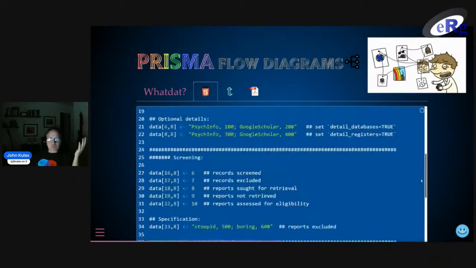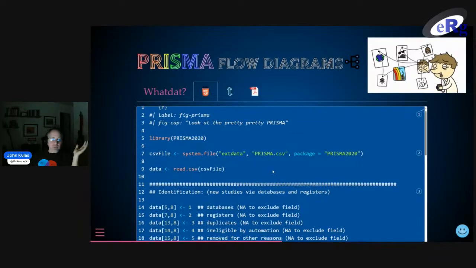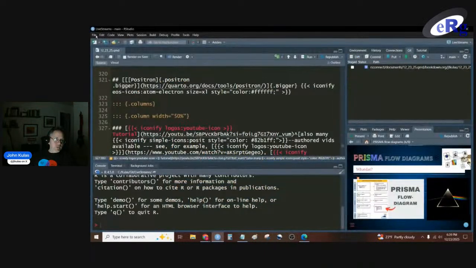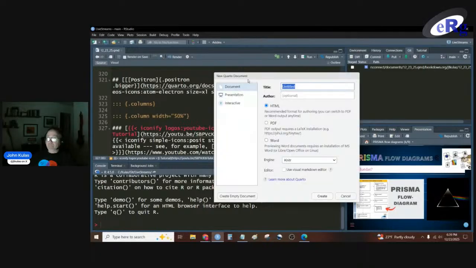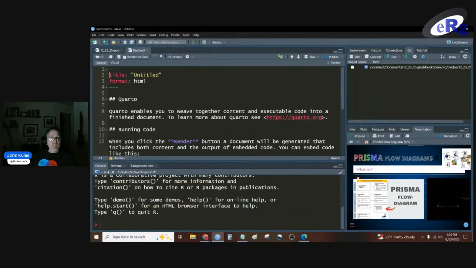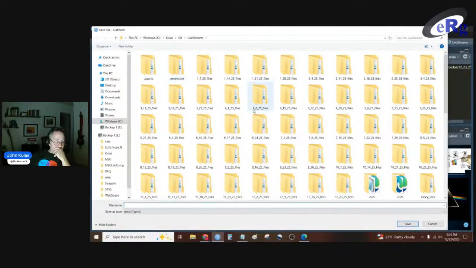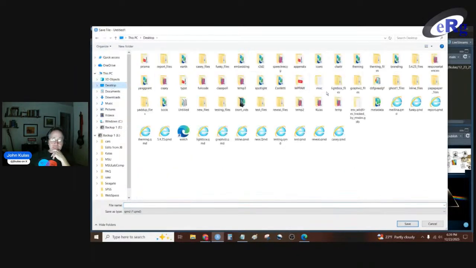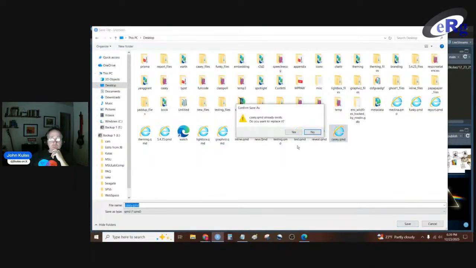Maybe what I'll do, let's do this. Let me actually copy this code chunk and let's put it into a Quarto document and just see if it works. So again, I'm going to just render it, and I'm going to put it on my desktop because I don't want to clutter the repository that I use for these weekly sessions.